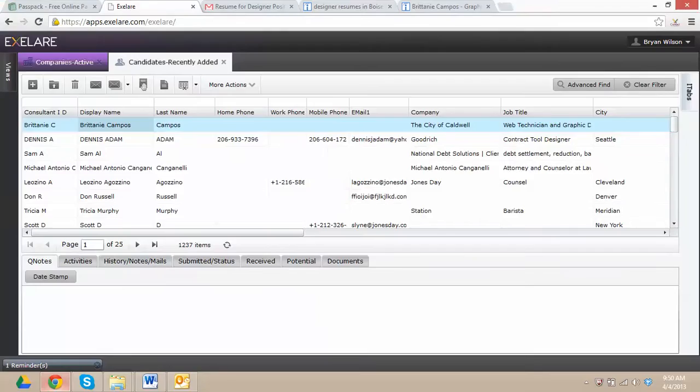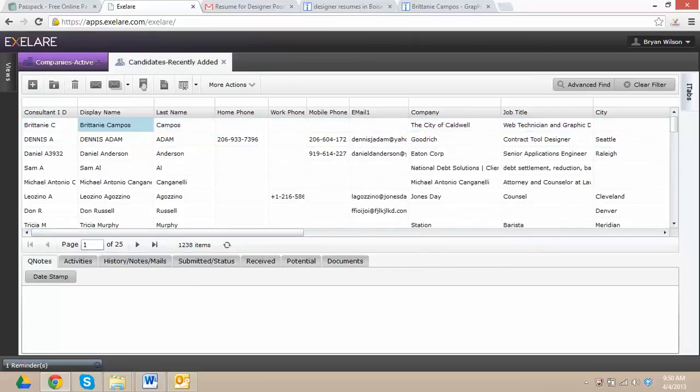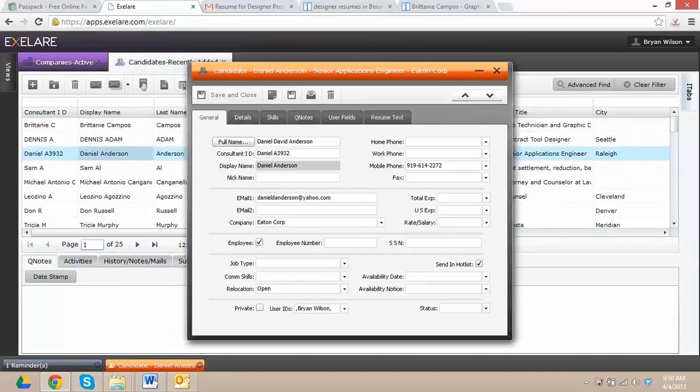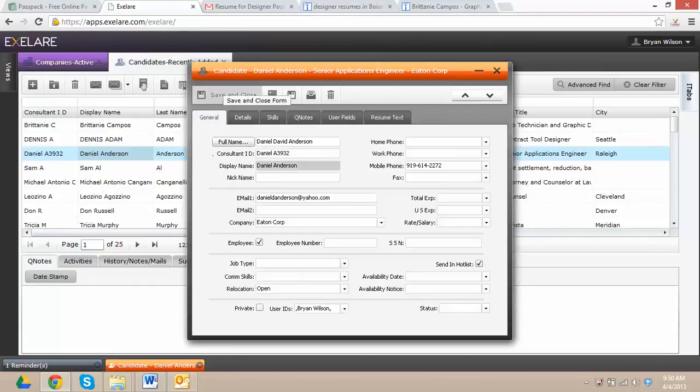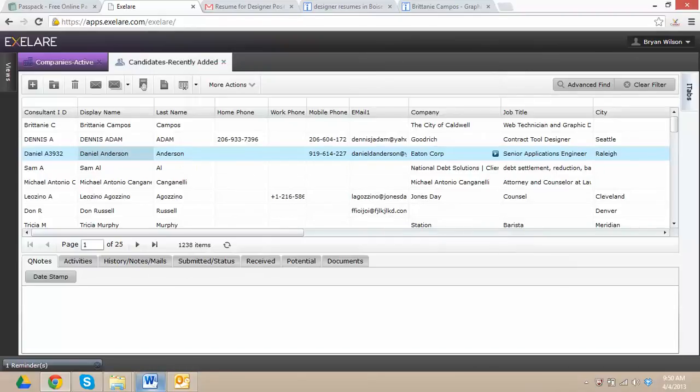So then if we come back over to Exelare and again hit Refresh, we're going to see Daniel Anderson has been added as well. There's all of his contact information and the resume text and the physical resume attached as well. So that's getting people in through Outlook.